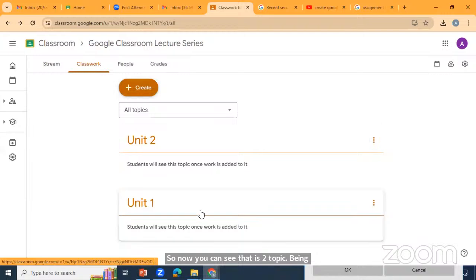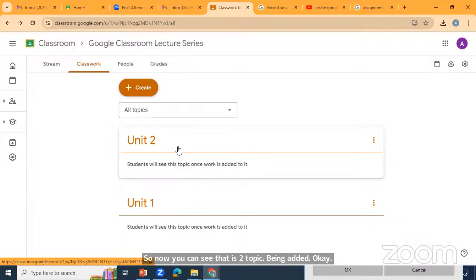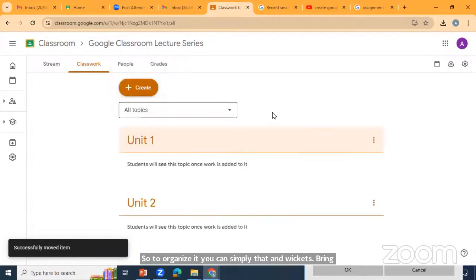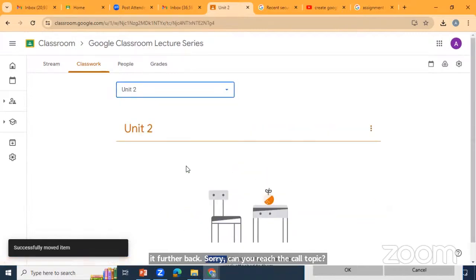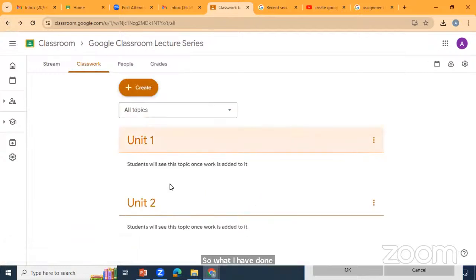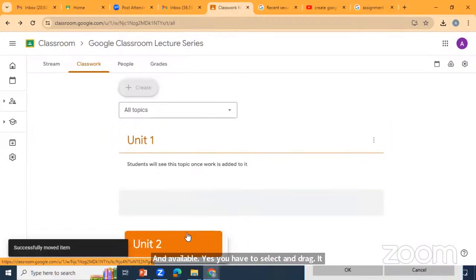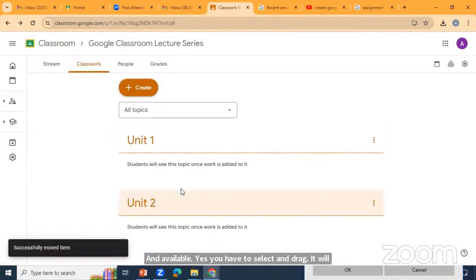Now you'll see that unit 1 is appearing downward and unit 2 is appearing upward. To organize it, you can simply drag and bring it back. Just select and drag, and it will move up and down. So it is very easy to organize the content even if the topic is created later or sooner. This is the best part.